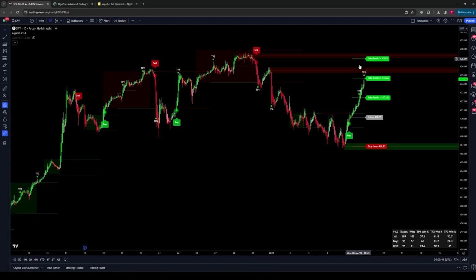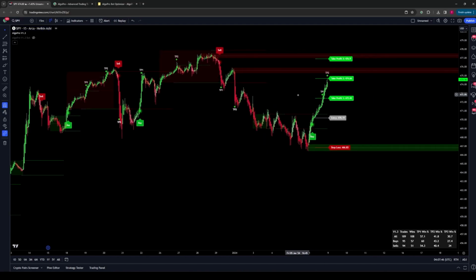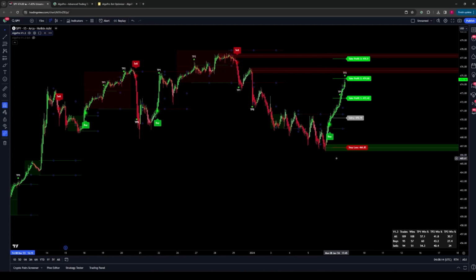So each of these take profit lines are meaningful. They're not random. They are markers that this could be a likely marker that price action will hit. And the same thing with the stop loss down here with the ATR. This marker is a good indication of where support would lie. So we're looking to have our stop loss at a spot where price is likely to bounce before hitting.